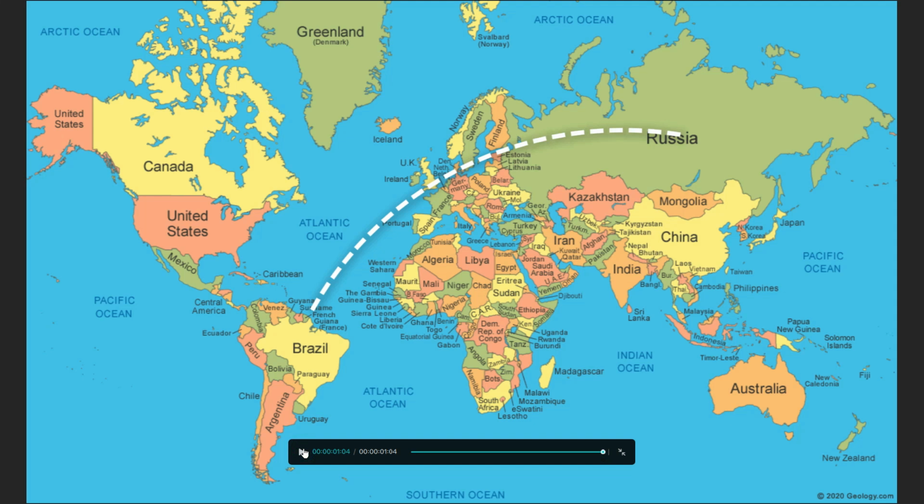And here, boom. So you have done it. This is very simple and very easy. I hope you understand how you can make map line animation effects in CapCut PC.